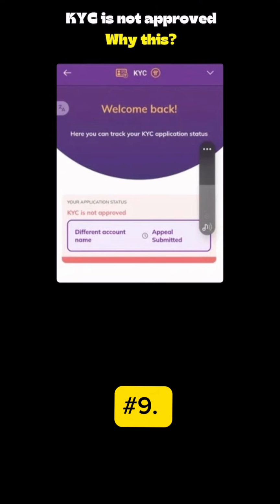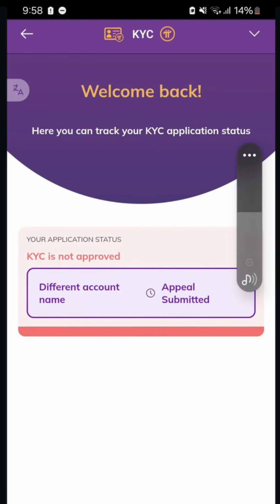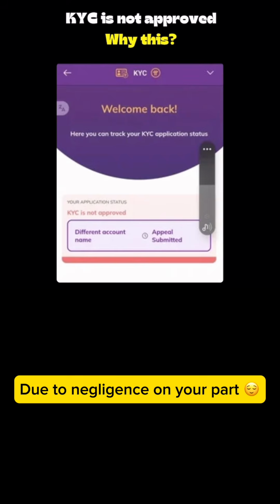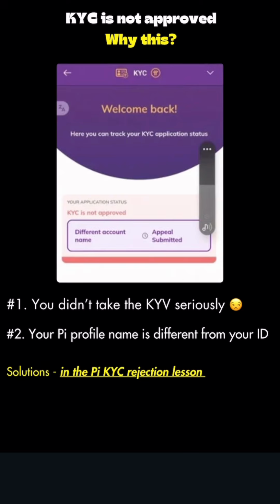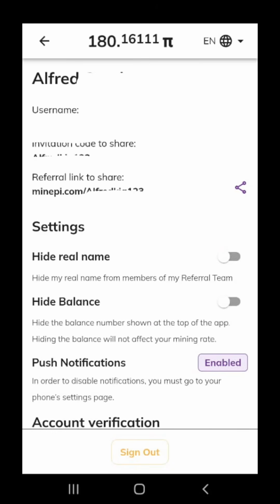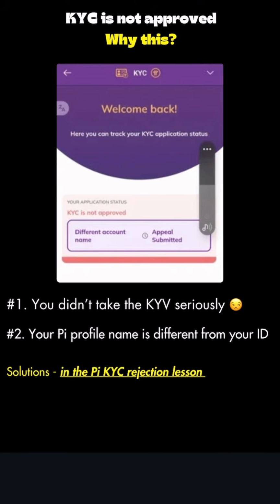What happens if your KYC is not approved, or if you are being shown that KYC is not approved? Now, first of all, the reason why you might encounter this is due to negligence on your part. By negligence, I mean that perhaps you had used a random name on your Pi profile, thinking that Pi was just a random project, which might not actually mean a lot, and now it's time for you to submit your ID card and your name does not match what is on your profile. So that is why you might encounter this.